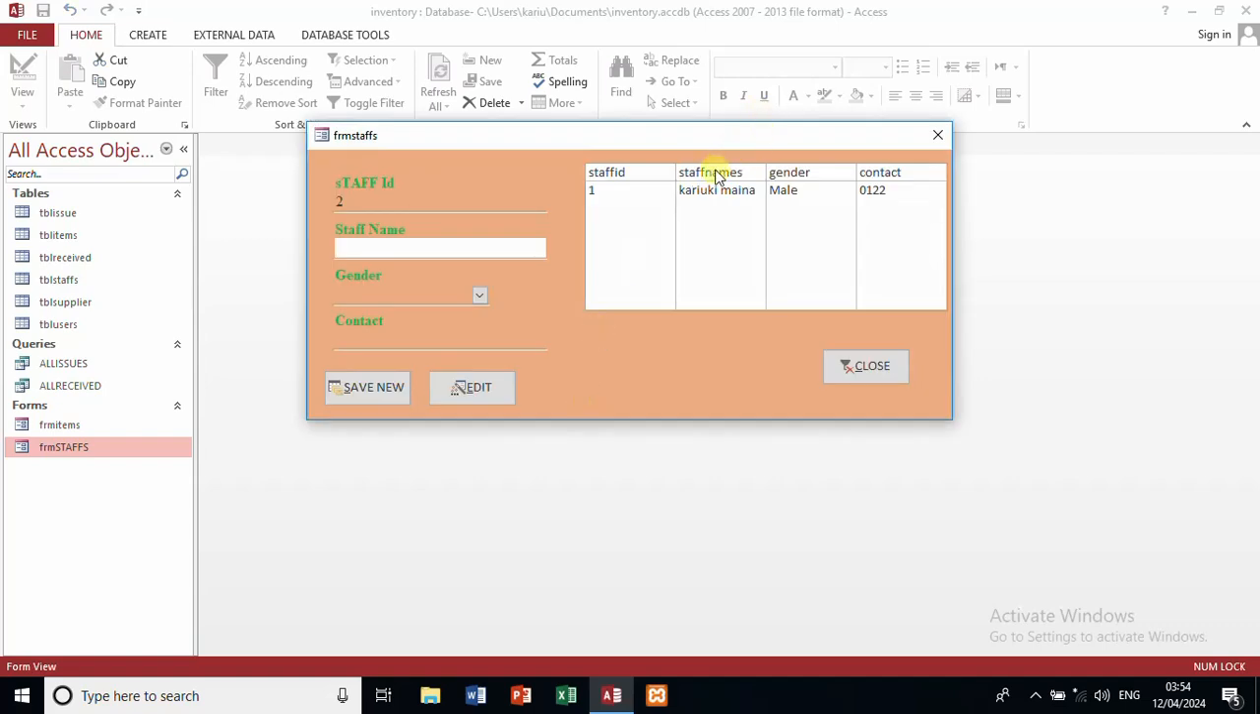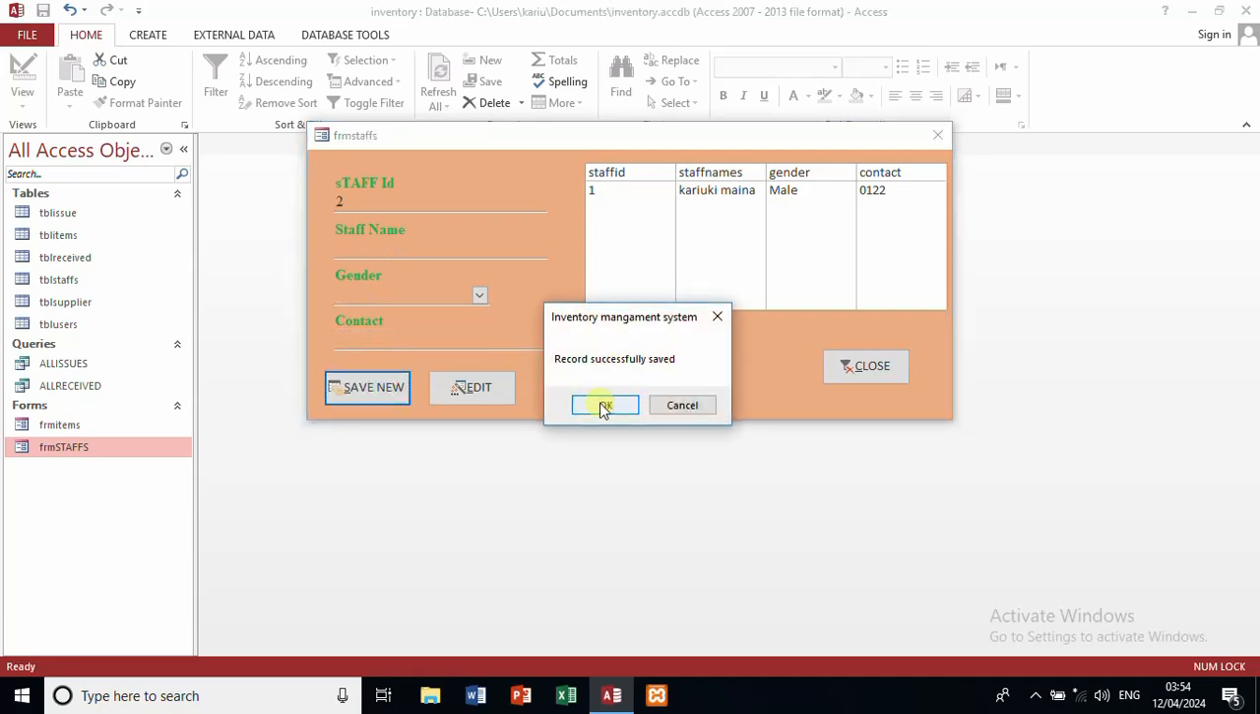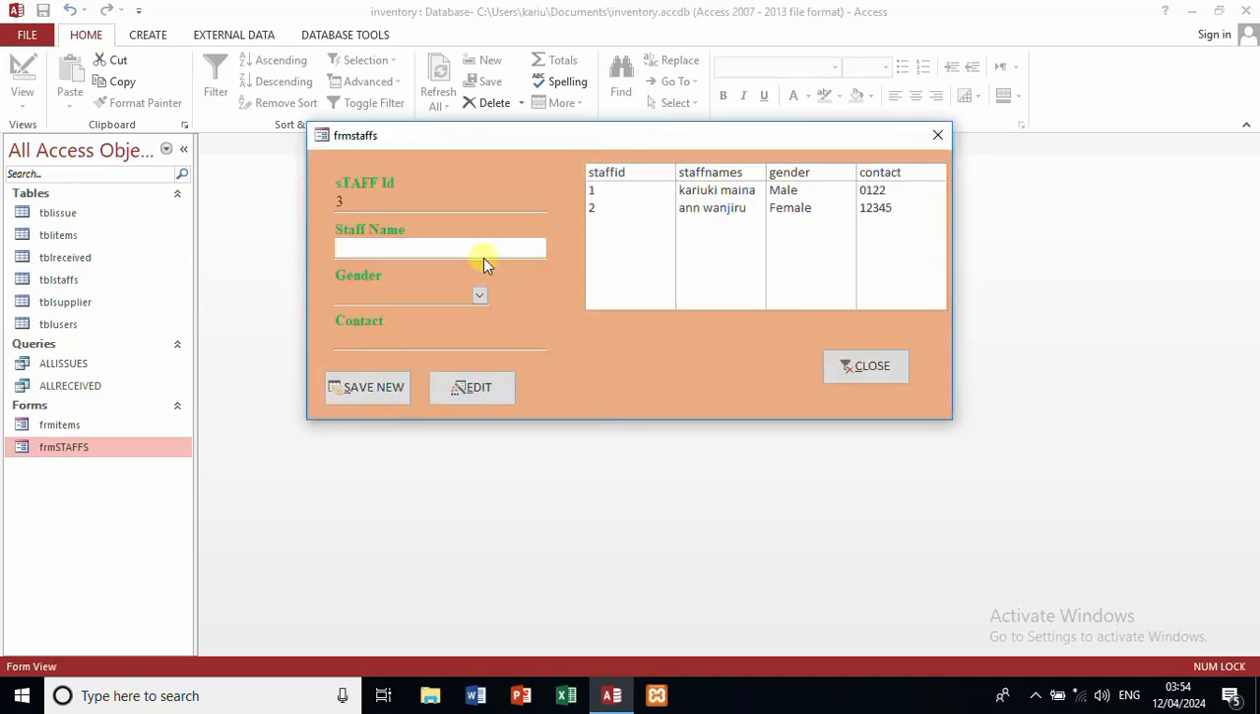So you see you have our first. So you can type another one. 2 is 10. Here's the female. Contact is 1, 2, 3, 4. That way. So you can see it is automatically updating.